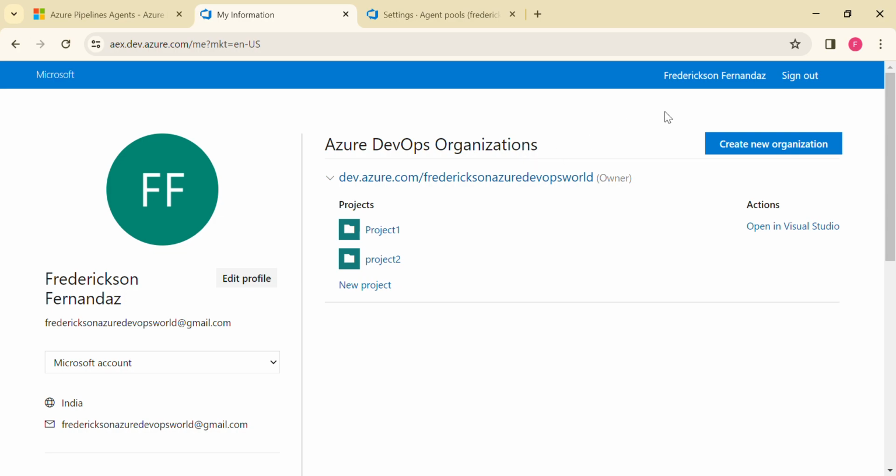So today we are going to talk about Microsoft Azure DevOps agent.